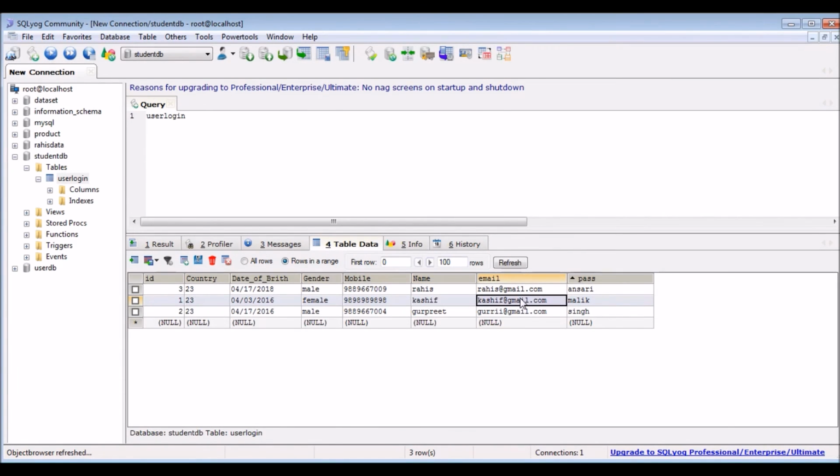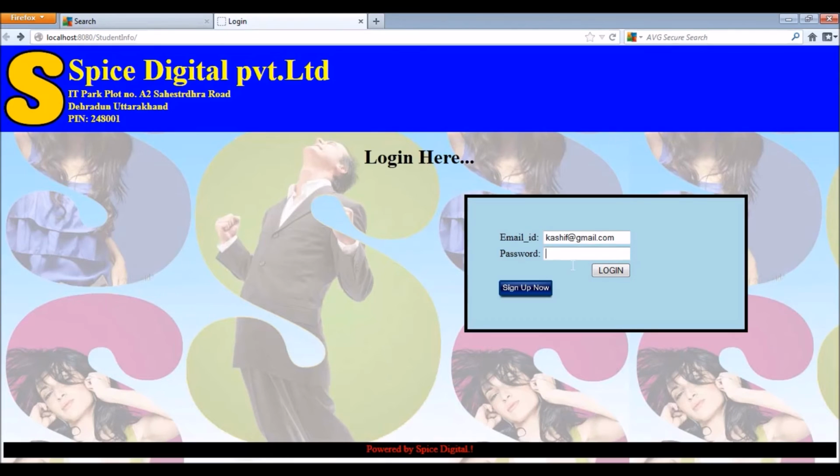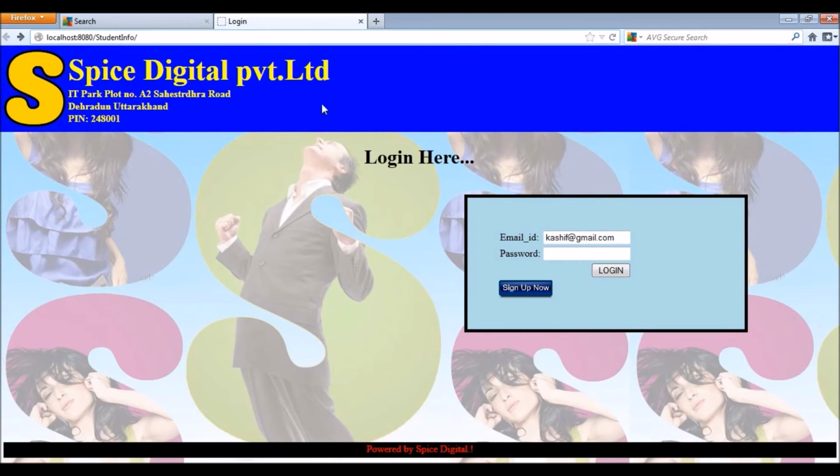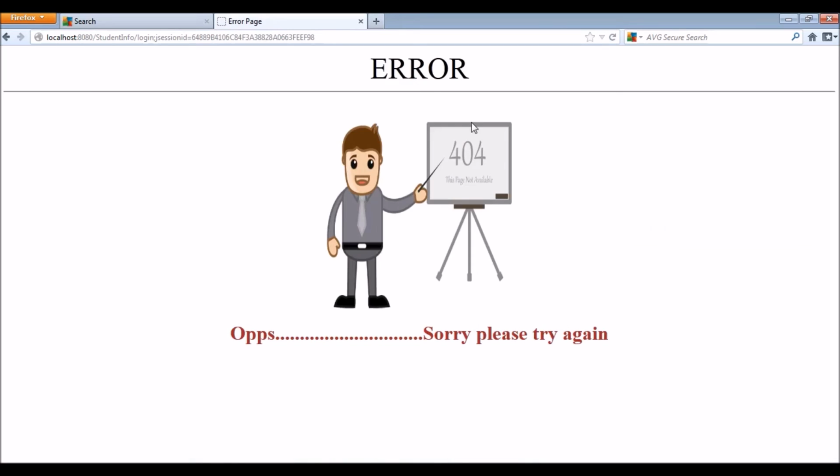Sorry, this is the name and password. I was entering the wrong password. Now I am coming to this login page. So it was a successful login. You can show any JSP when the credentials are correct. You can redirect your user to any page, and when it is wrong, I have created this error JSP.